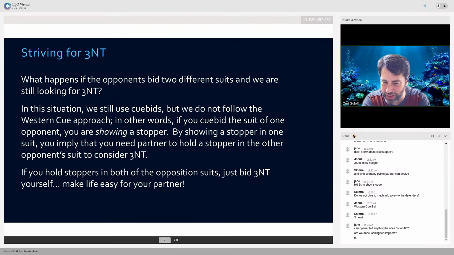Now, sometimes we know that the opponents are kind of fooling around. Maybe they're making some light overcalls. And we don't want them to talk us out of our best game, which may still be 3-0 trump. We might be able to use Q bids here. But if more than one suit has been introduced into the auction by the opponents, we change our approach. And we show stoppers rather than ask.